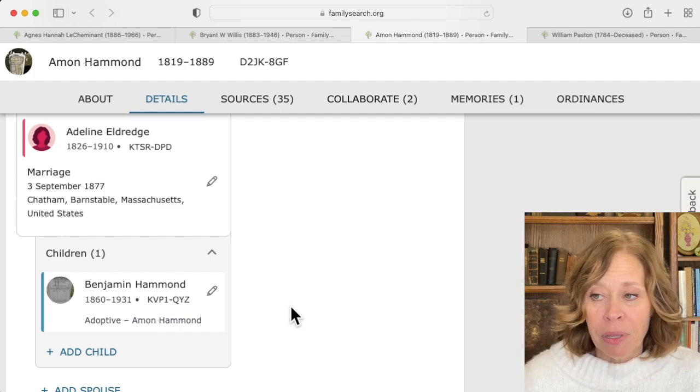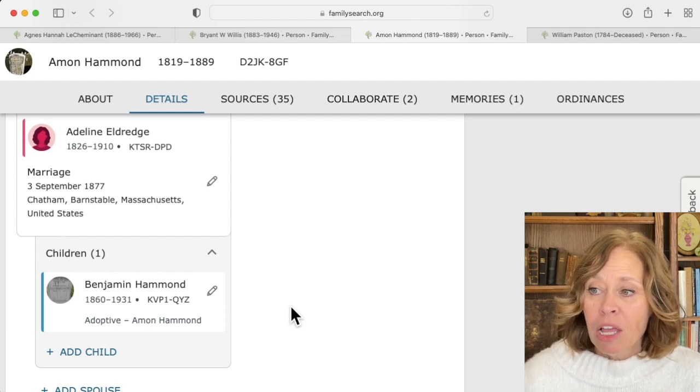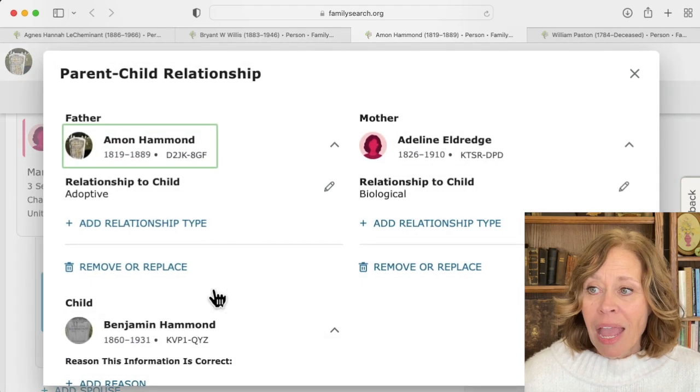But you can put adoptive children on Family Search, and a lot of people don't know how to do that. So let me show you. You go right here to this pencil, and you can edit the parents of Benjamin.